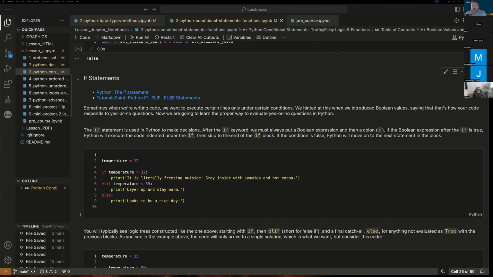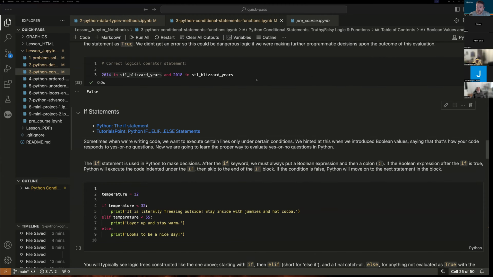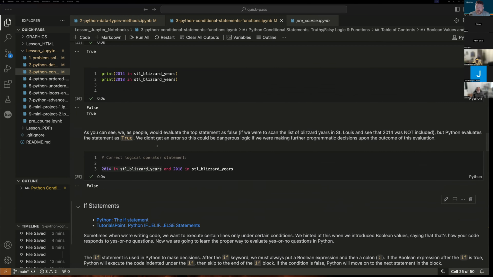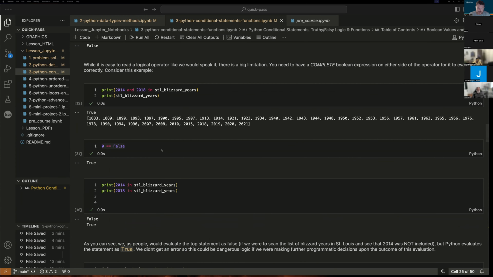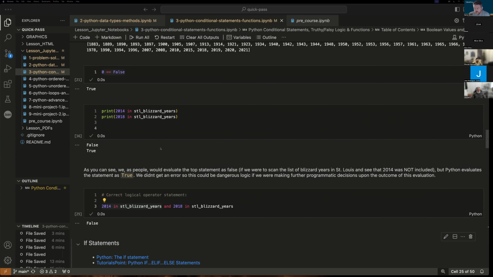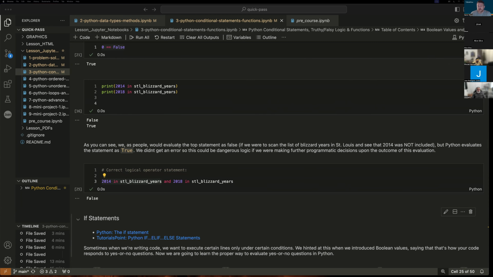All right, welcome back, everybody. We're gonna continue our lecture 3. Like I mentioned before, we went over some operations of Boolean, some comparison operators, some membership checking, and some logical operations with those Booleans to come up with the basic way to build a logic tree.